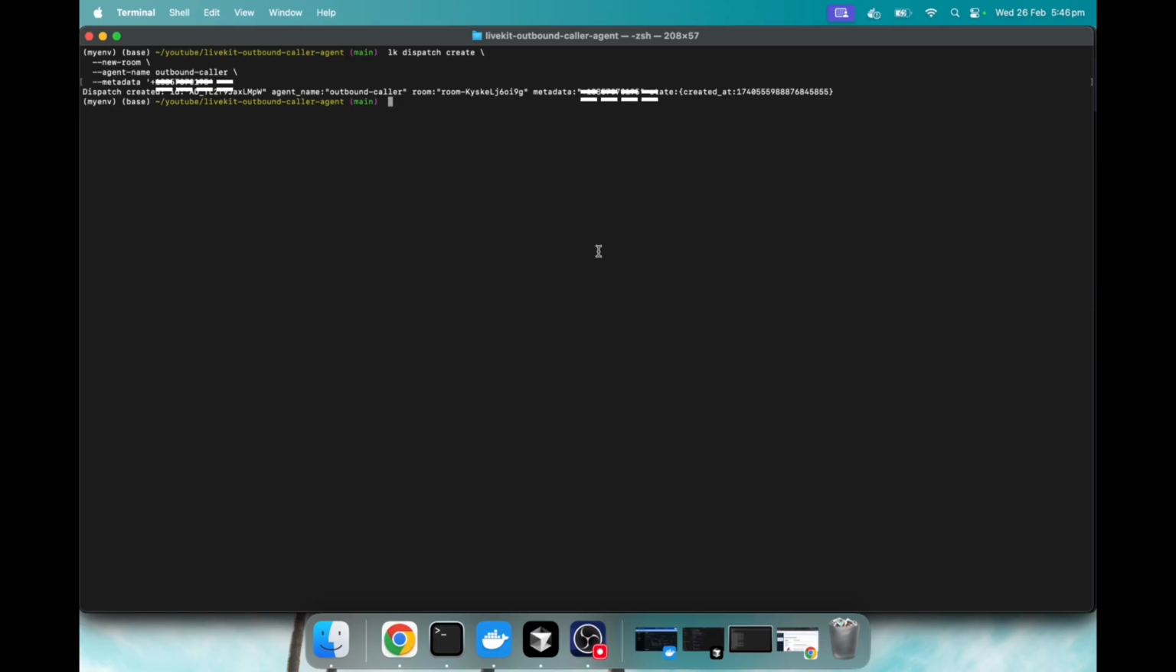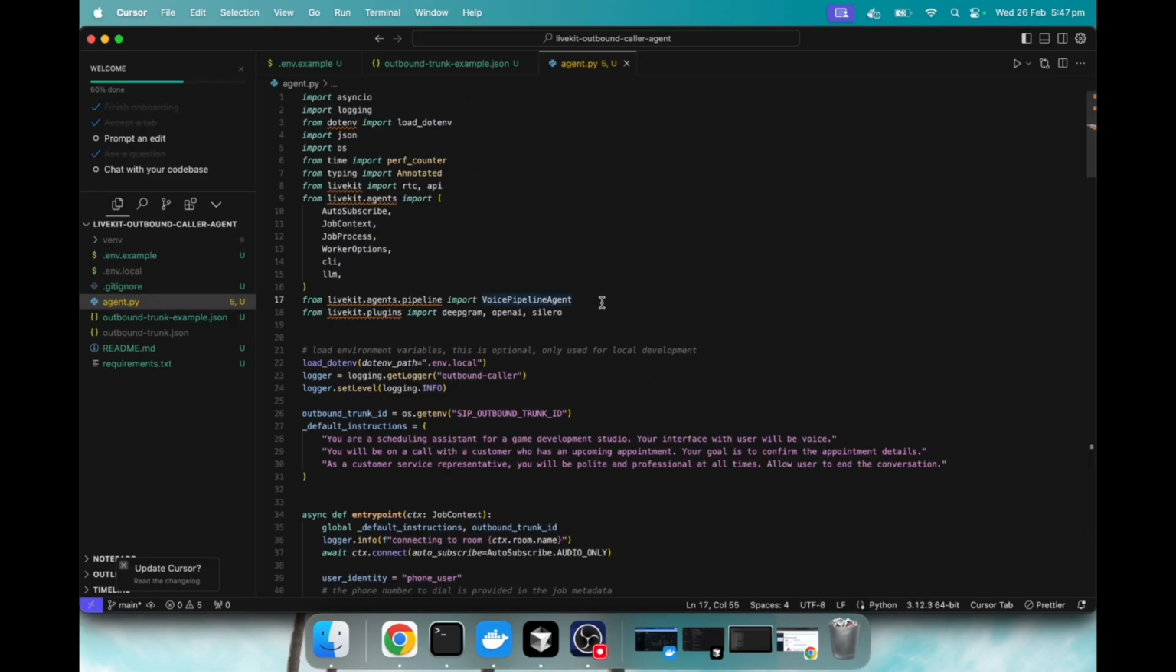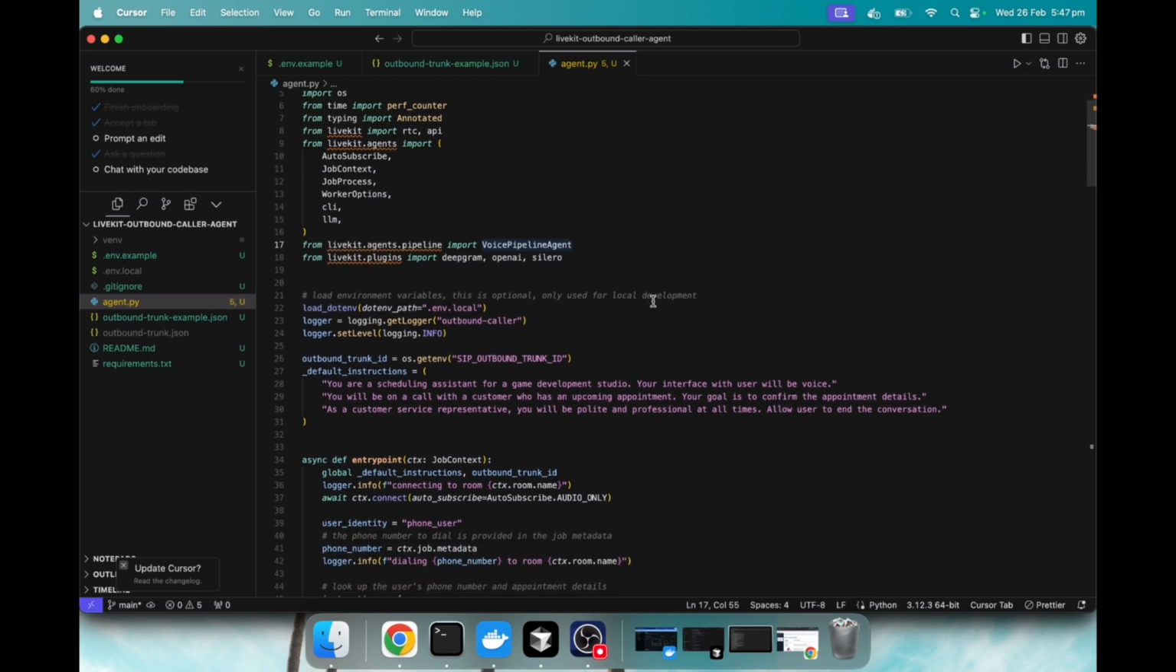Okay, so that worked. It called the number I wanted from the phone number I wanted. So let's jump into the code. Let's see what the agent is configured to do. So this time we have a voice pipeline agent, and you can run a multimodal. It's quite easy, but this time we just have a voice pipeline agent instead of a multimodal agent.